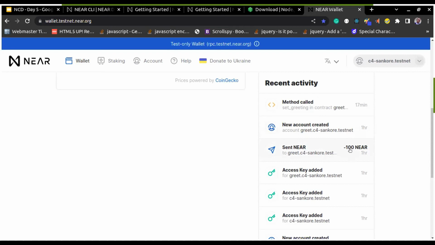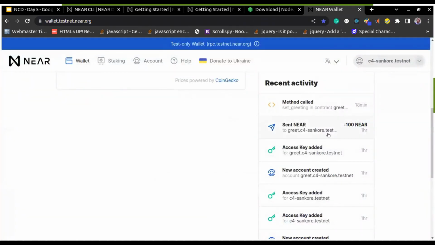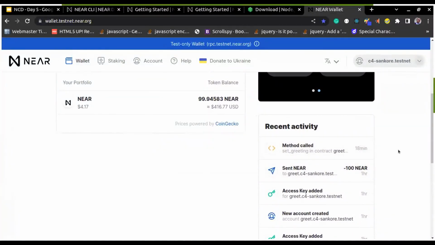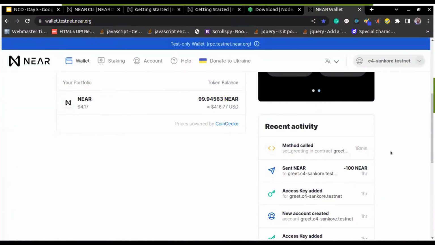So by funding it, we were able to create a new account, which was great.c4-sankore.testnet. So this was the sub account that we created, right? And you can view that in Explorer. I think I'll be talking about that as we proceed. Then we went ahead and invoked the set greeting method in the smart contract we deployed in greet.c4 for this wallet address, right? So you realize that that is also captured under recent activities, okay?